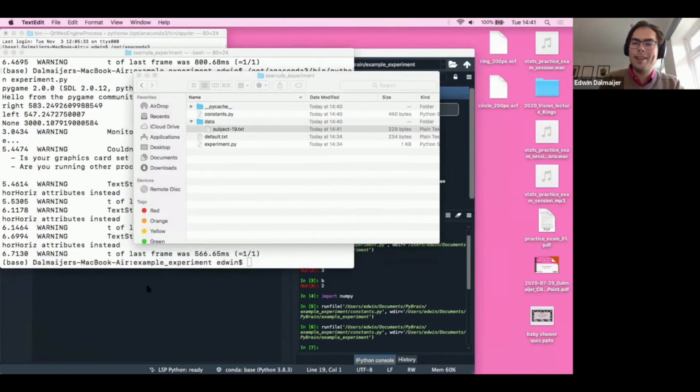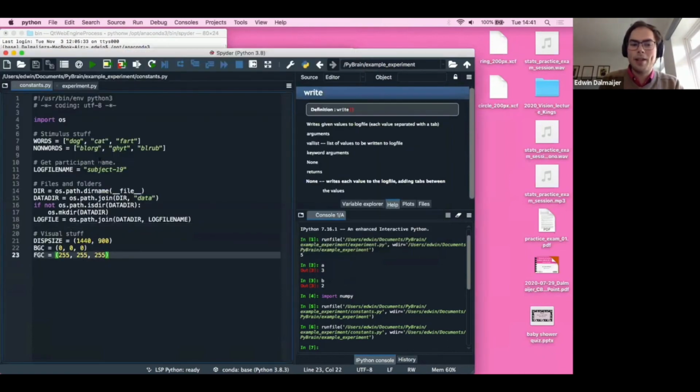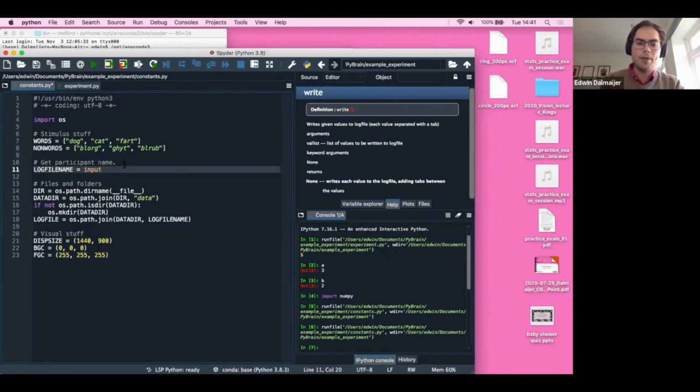So now the only thing that we still might want to do is actually change that subject name, because if I have to change it manually for every single participant, there's a pretty big chance I'm going to forget at some point to do that and then overwrite somebody else's participant file. So I don't want to do that. So instead, I'm going to use this little trick, which is input.